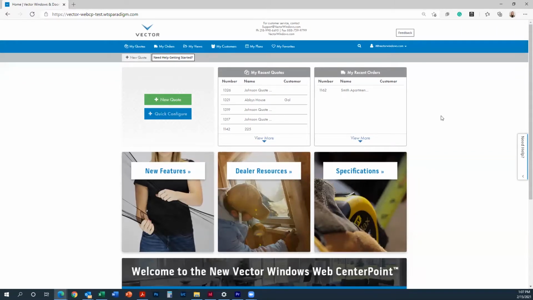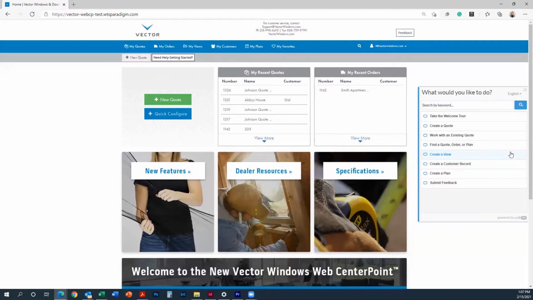One helpful tool we would like to draw your attention to is the Need Help or Walk Me feature. This is located on the right-hand side of your screen or on the gray bar below the main navigation. This tool will walk you through and highlight each step in the process within myVector.